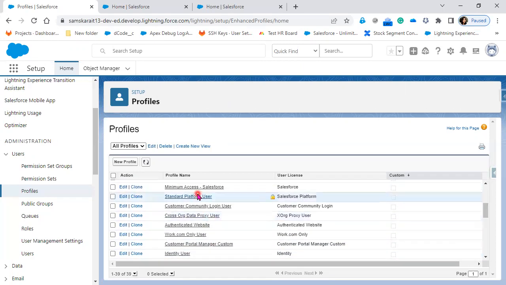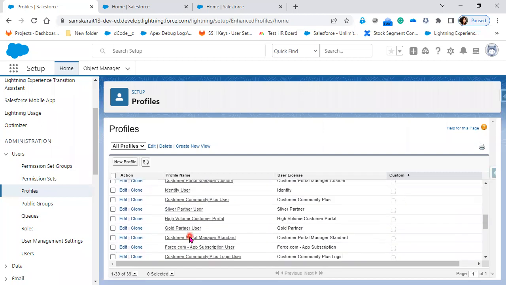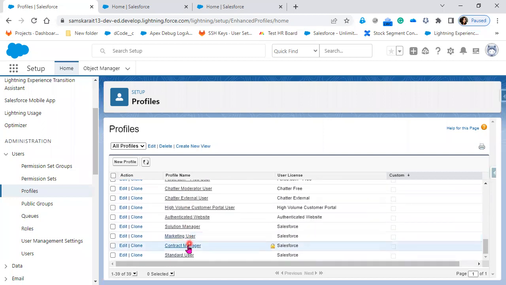That means each profile has its own set of permissions. Like a Standard Platform User has its own permissions. Customer Community Login has its own set of permissions. So every profile Salesforce is providing here, all 39, will have its own set of permissions. Is that clear?